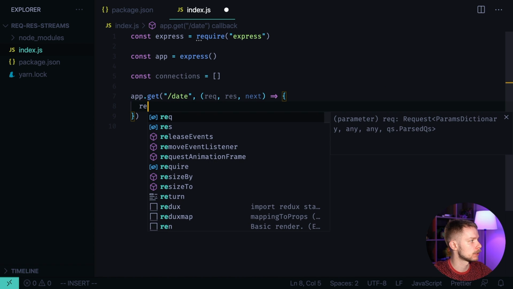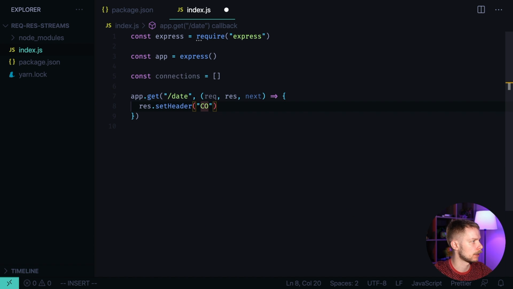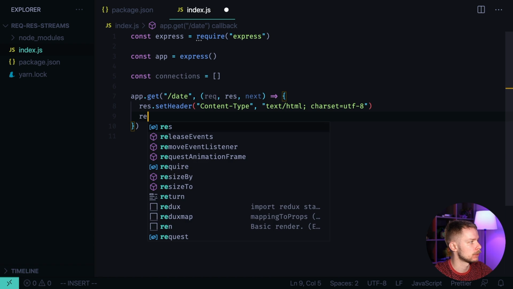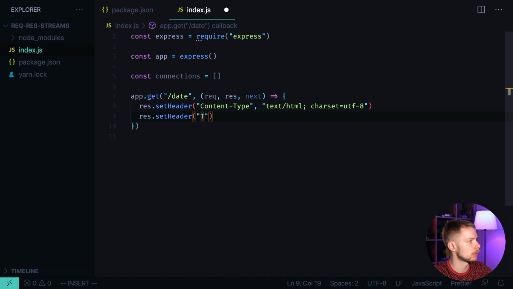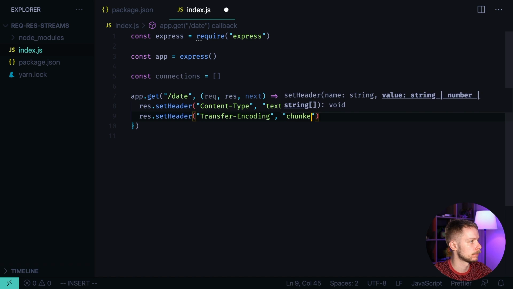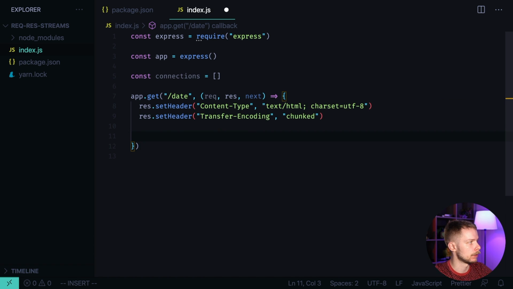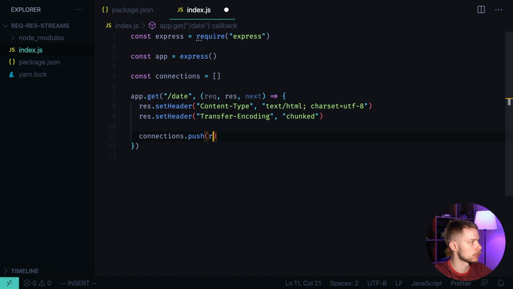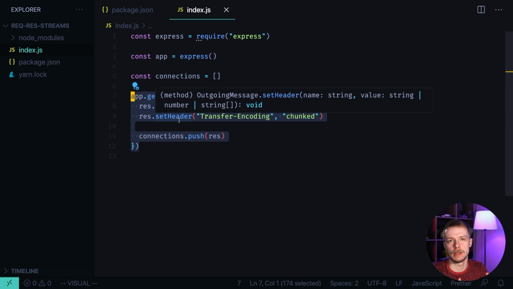Inside of this callback, we need to set the headers. Response set header, content type text/html, charset is UTF-8. We also need to set another header, res set header, transfer encoding. It needs to be chunked. This is the header that allows us to continuously send the data to the clients. After we are done, we push the response to the connections. Connections push res.